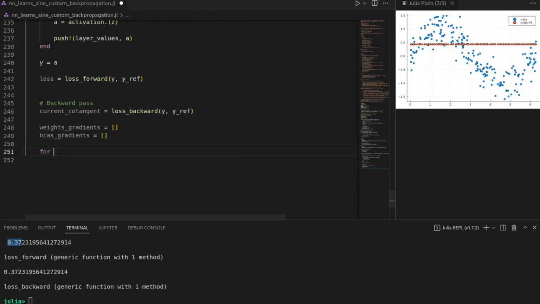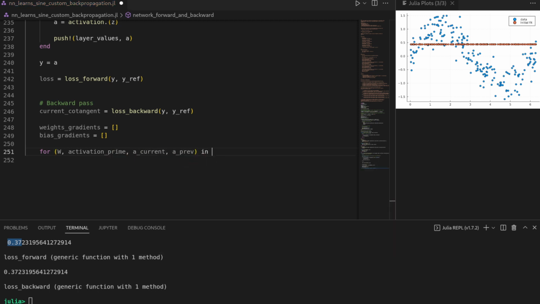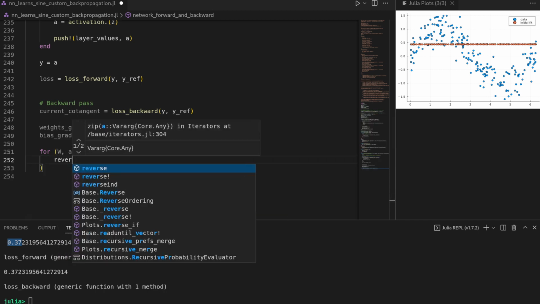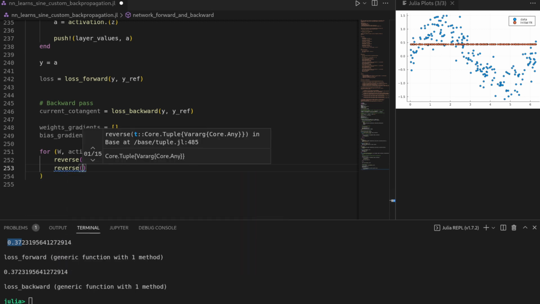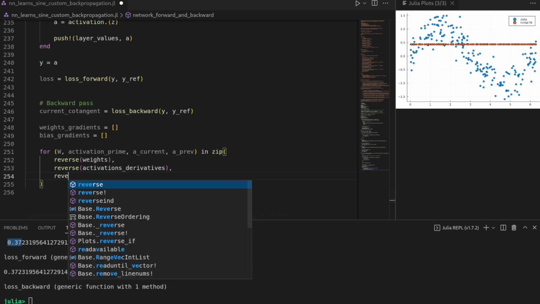So we will do for W, activation prime, a current and a previous in zip. We'll see in a second what that is. And then what do we have to iterate? So we have to reversely iterate over the weights. We have to reversely iterate over the activation derivatives. We have to reversely iterate.